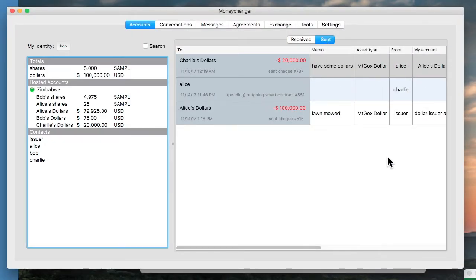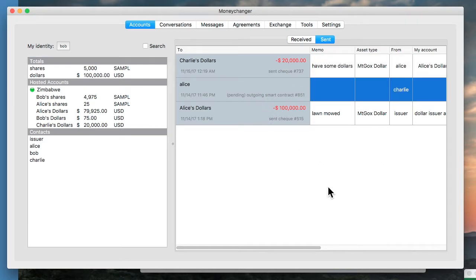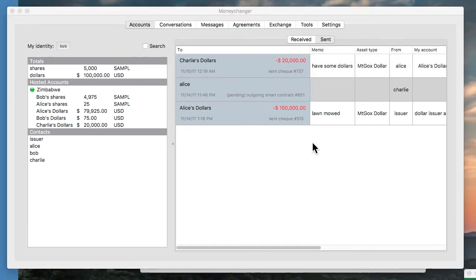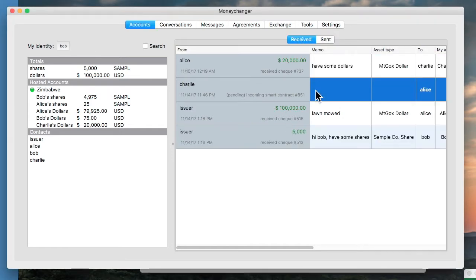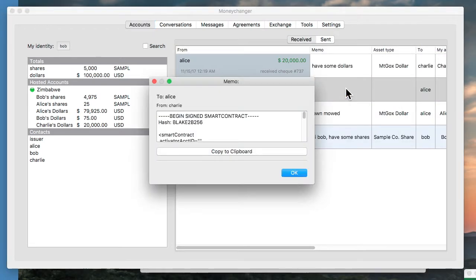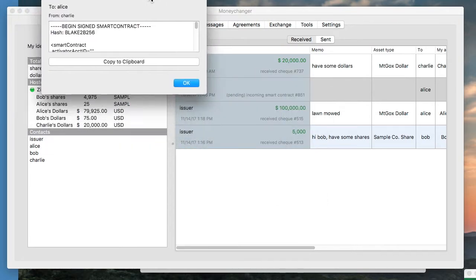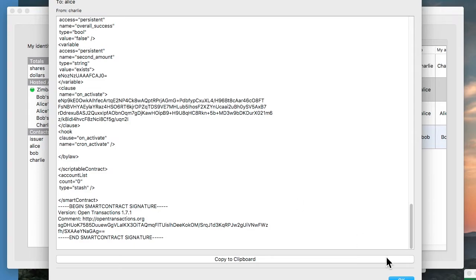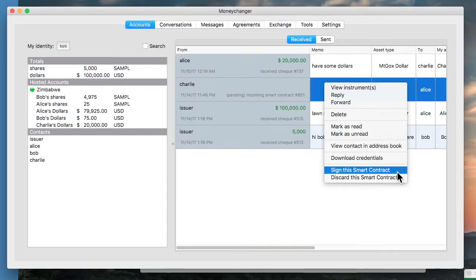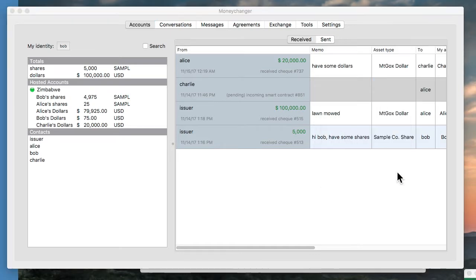You see here, pending outgoing smart contract. And we look here in the receive box, we have a pending incoming smart contract. And there's the instrument itself, for the curious, the same instrument that we created. I'm going to go ahead and sign this smart contract.